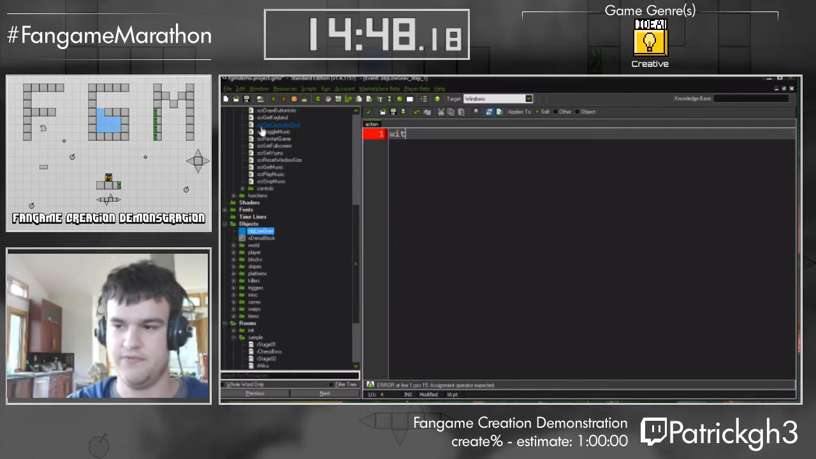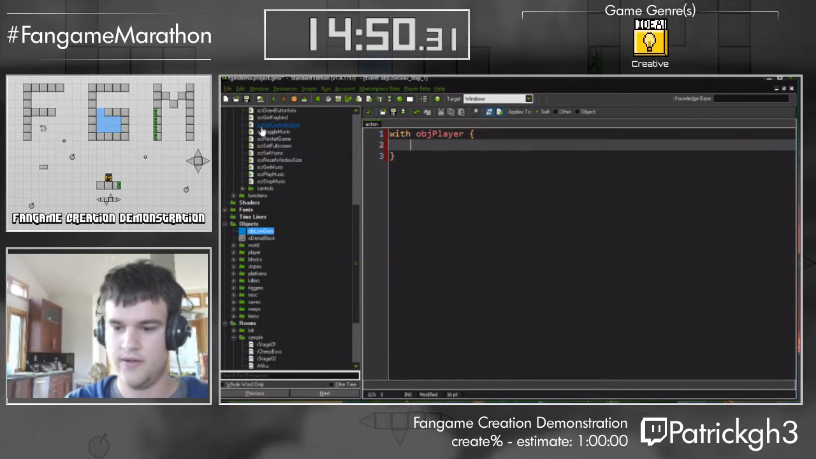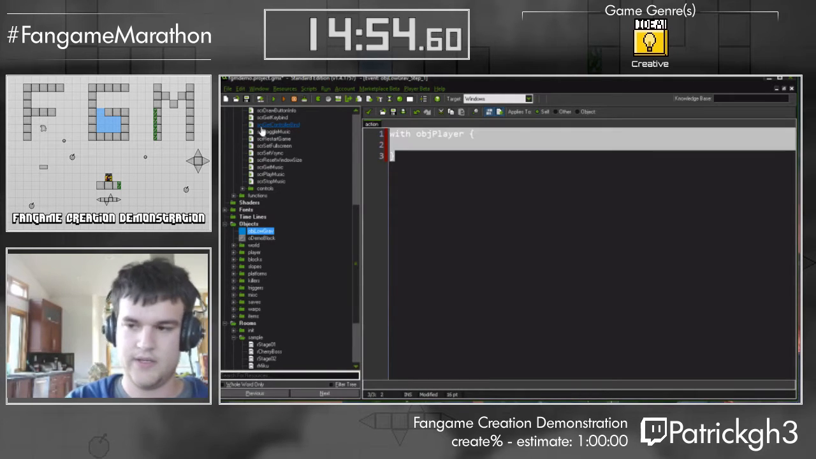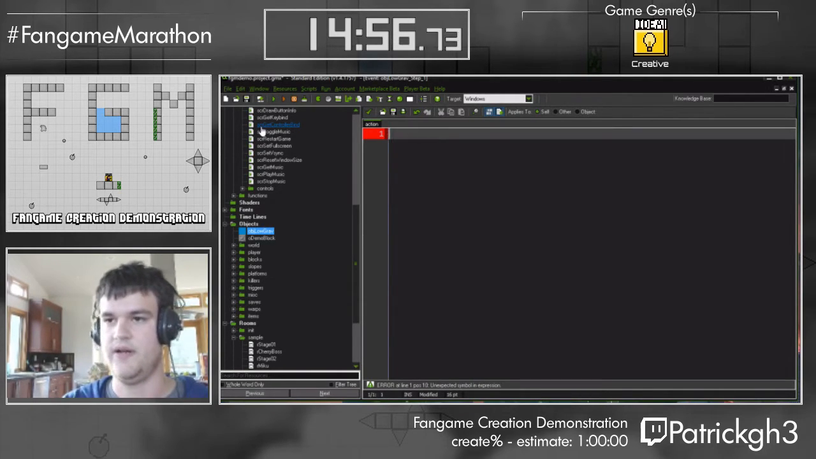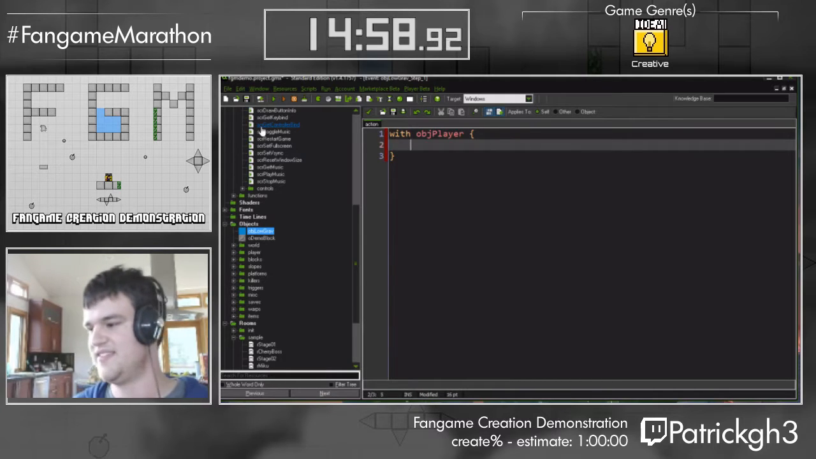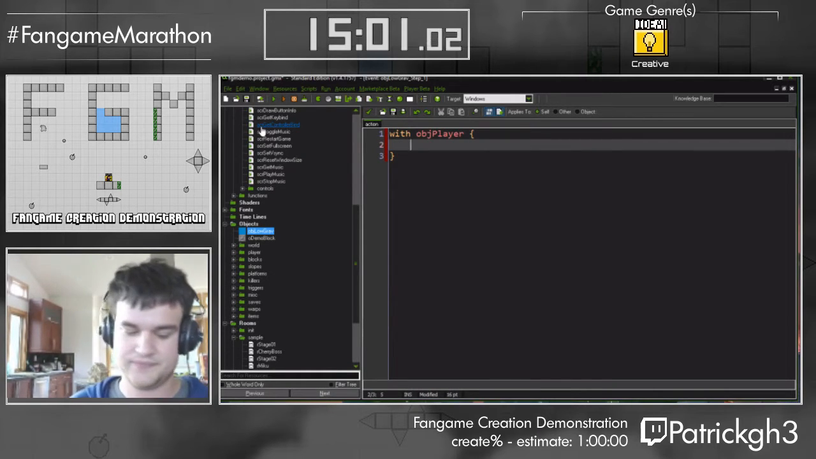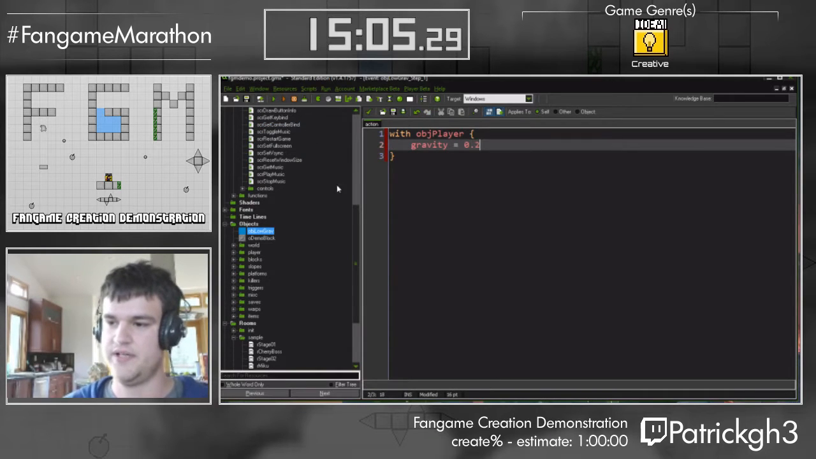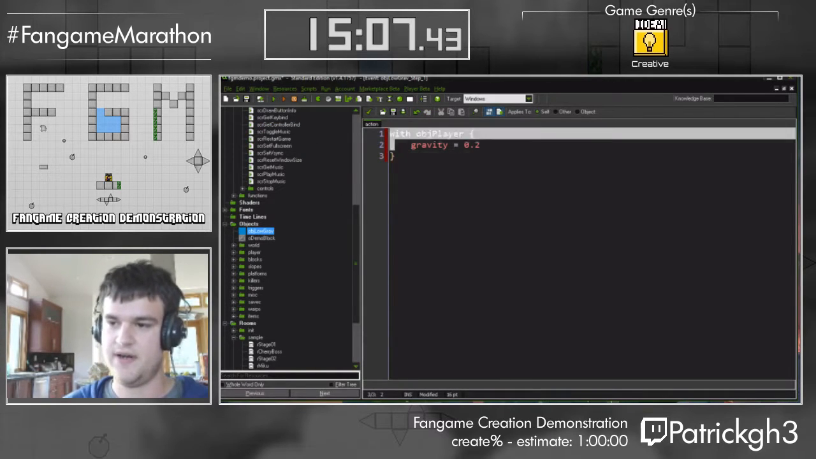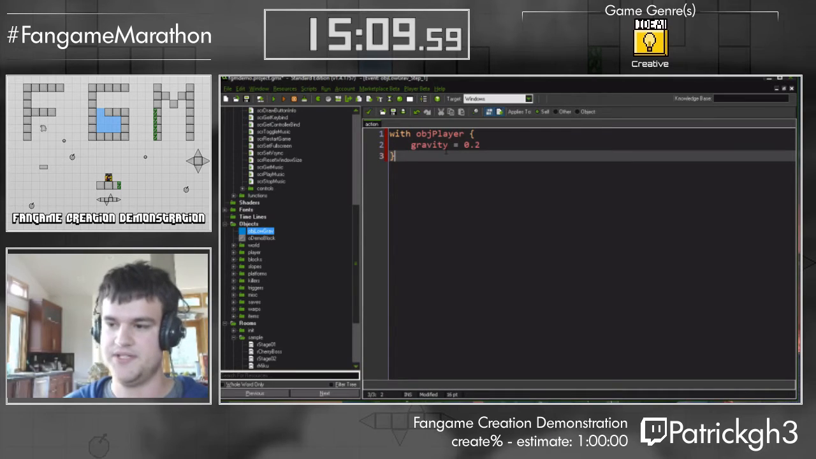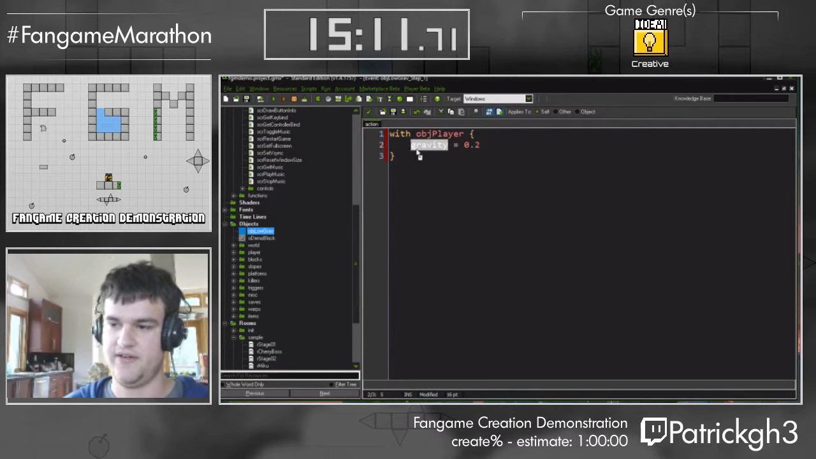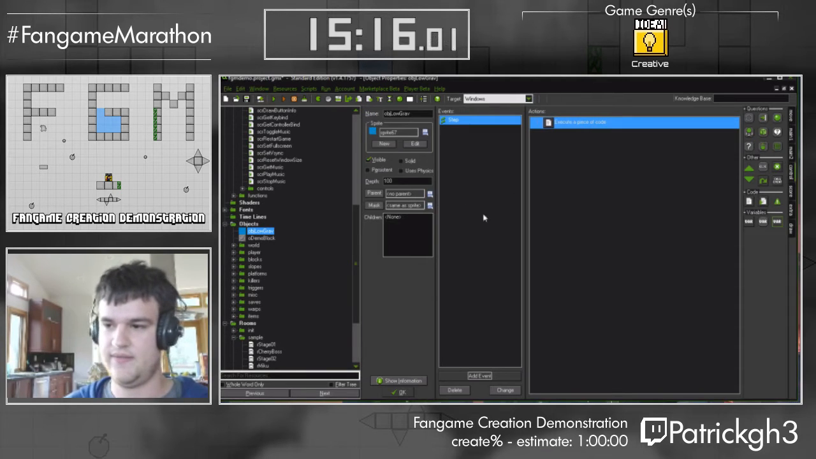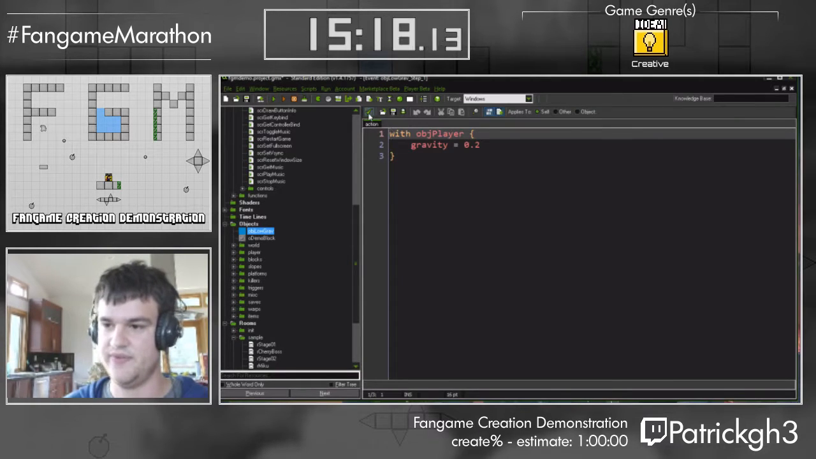What I want it to do is with object player, no, wait, how do I want to do this? Gravity equals 0.2. You don't have to worry about the syntax. You can kind of see what this does. It sets 0.2 and stores it in the gravity, so it does low gravity. It's very simple. Don't be afraid of code.